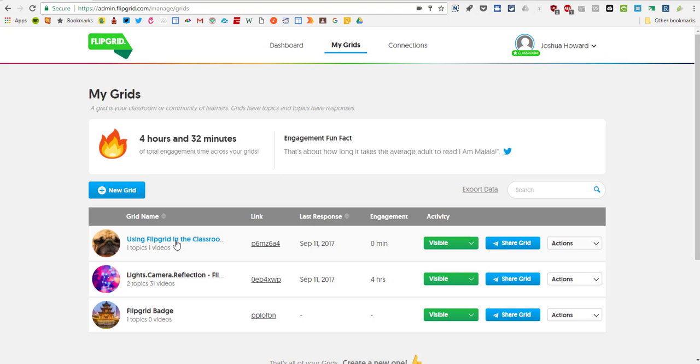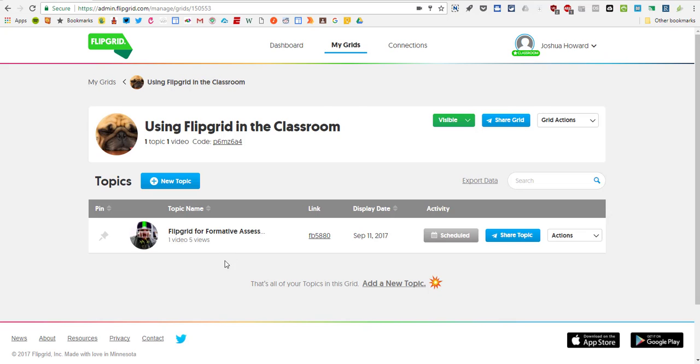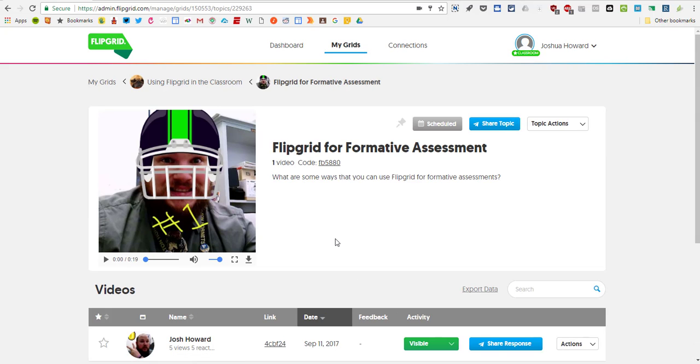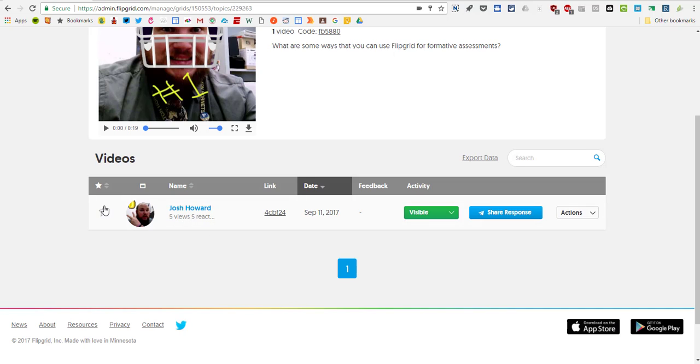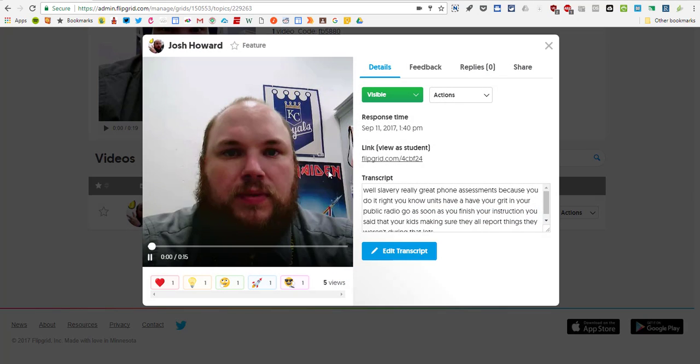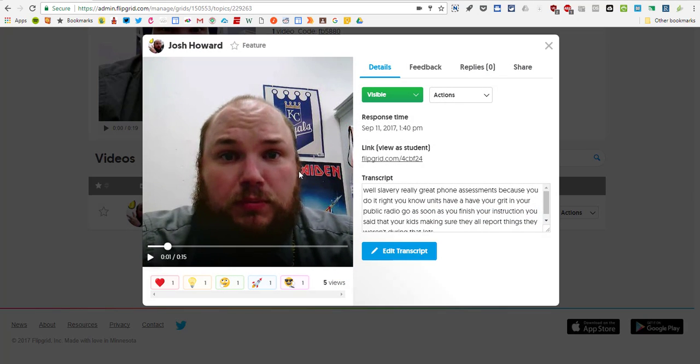And here is the grid that I have been working with. And I'm just going to come and click on to this topic inside of that grid. And this will be where all of your videos are recorded. Right now, we only have the one that I've recorded, so I'm going to click on it. And as a teacher, I can now watch this video, but there's a lot of other things I can do as well. I can make this video hidden if it's inappropriate.